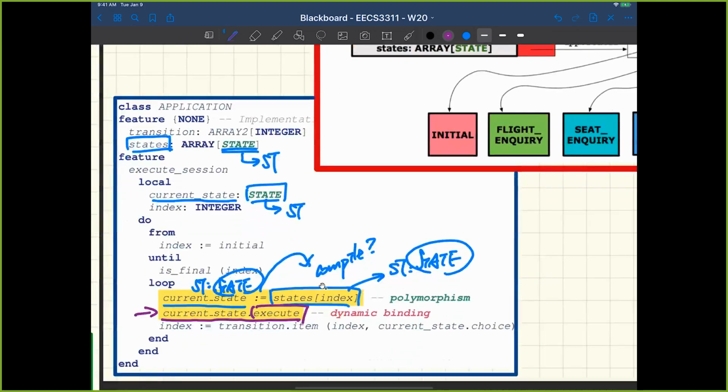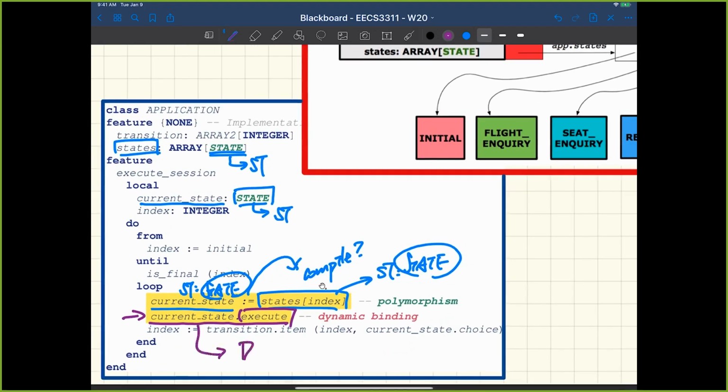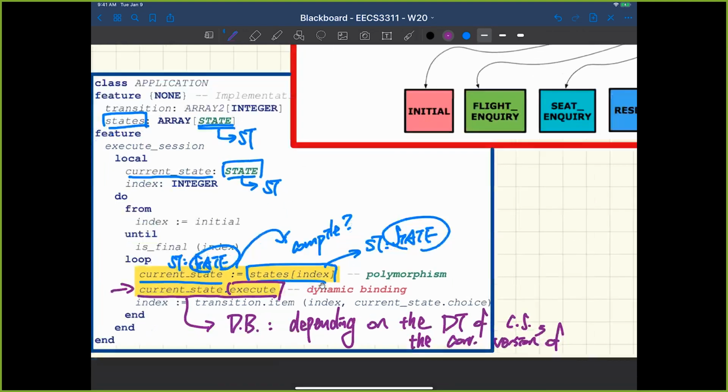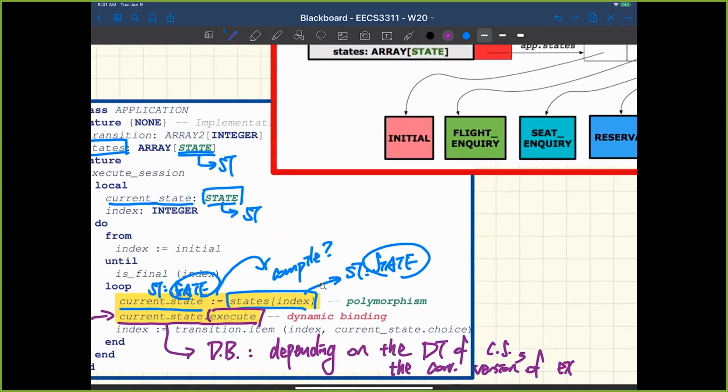So what you want to say is that dynamic binding is illustrated in this line because, depending on the dynamic type of current states, the corresponding version of execute will be called.